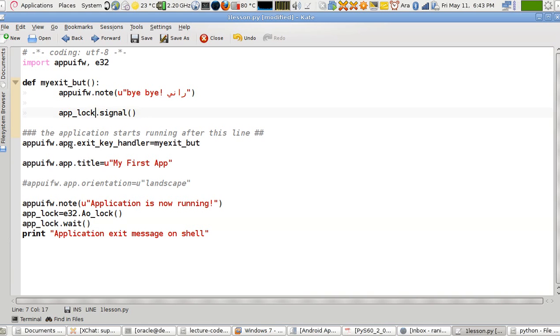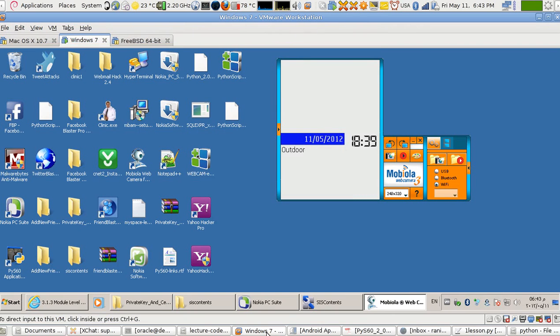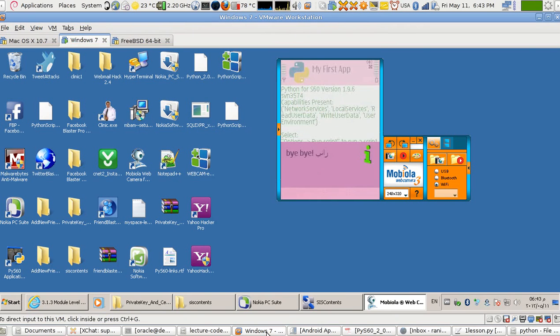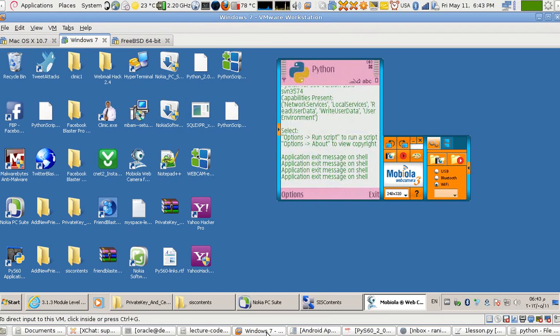Okay, and when the application exits and gets the signal, this will be the last thing printed out on this terminal. Okay, which is, as I told you again, okay, here I quit the application. Now when I quit it, it will print this application exit message on shell. So this is the shell again. Okay, this is shell. Cool.